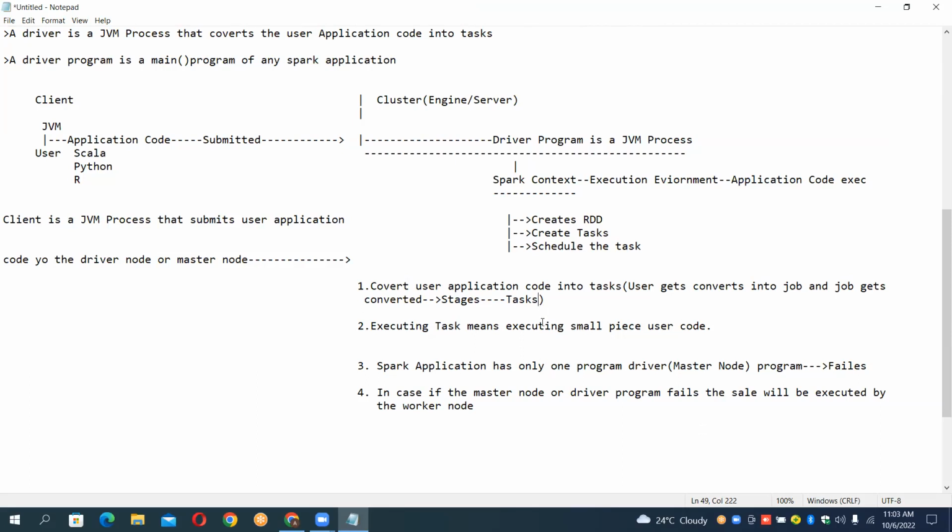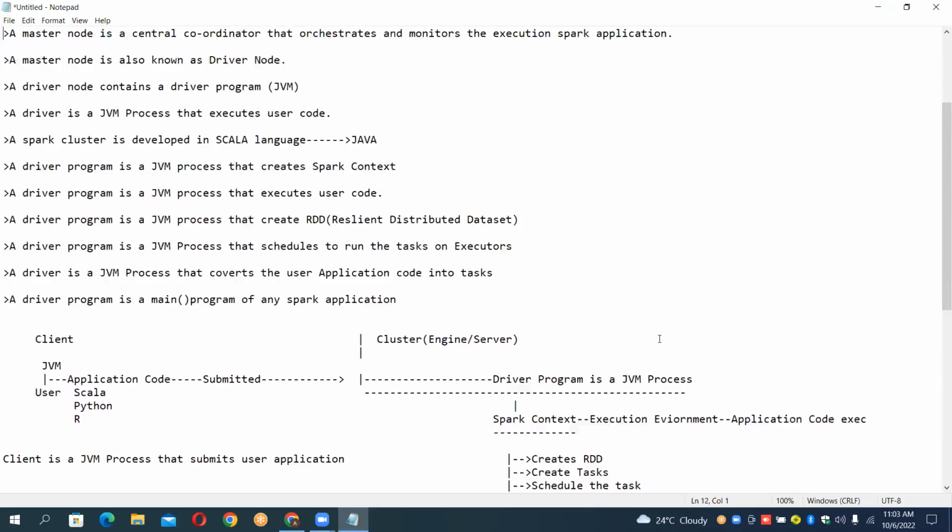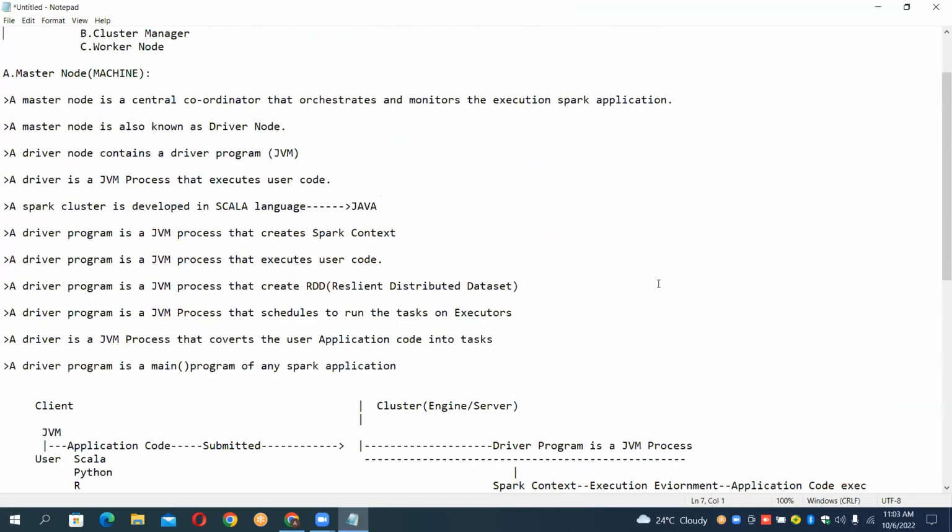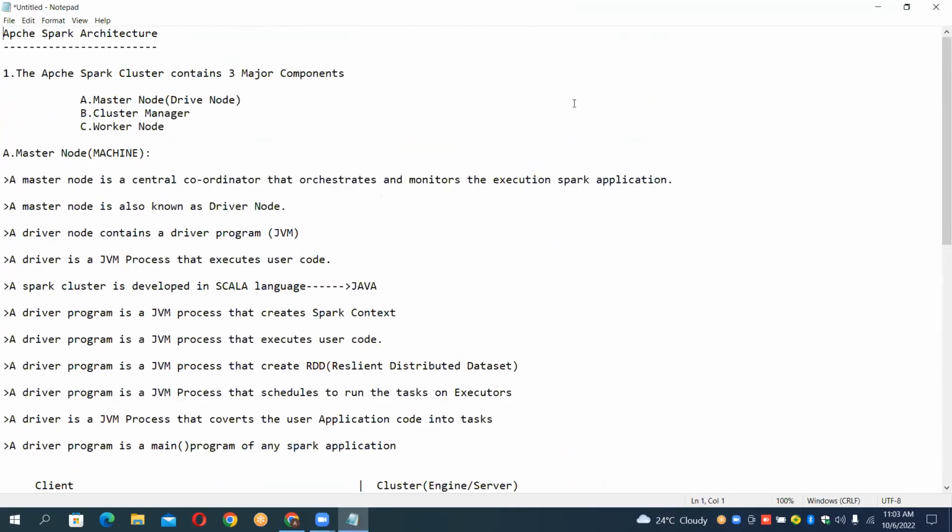So clear, all of you? This is basically the working architecture, how exactly it works. Actually, we don't have a pen here, otherwise I would have drawn a diagram and shown you how things would really work.